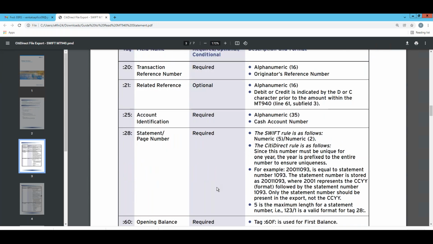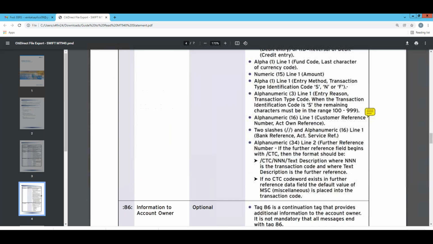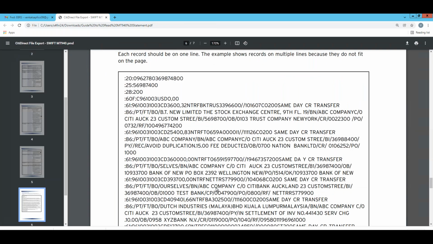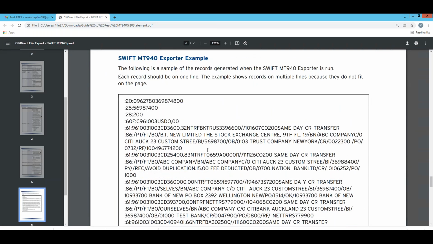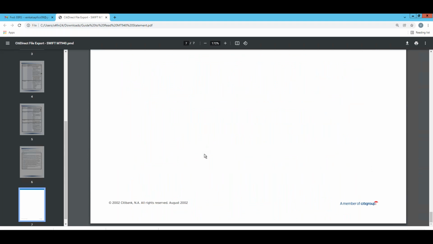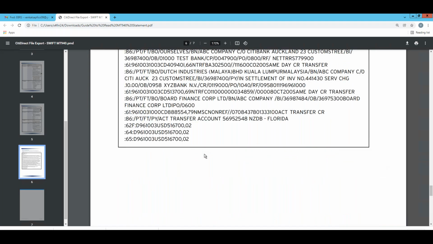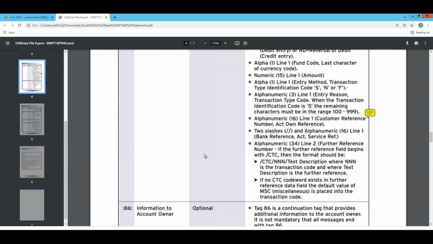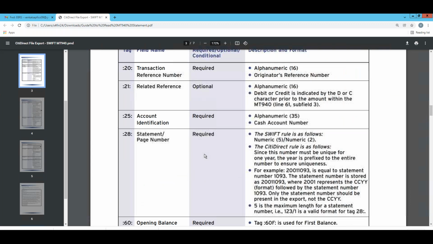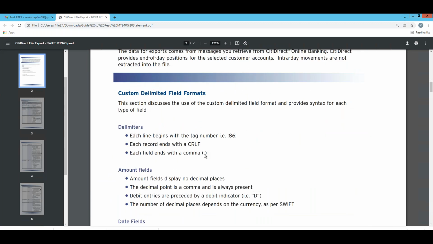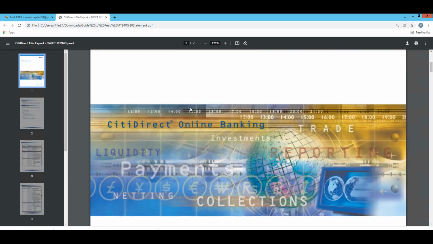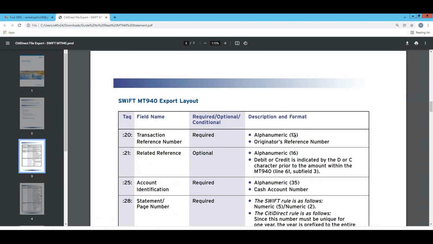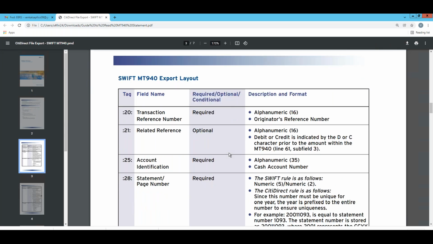Okay, so let me go down. I think we will find the correct process. So this is an MT940 exporter example. I'll share the document. In the document, it is also in detail. Whatever we are doing for the MT940 configuration, even the end user manual as well as how to read this statement is also specified in the document.